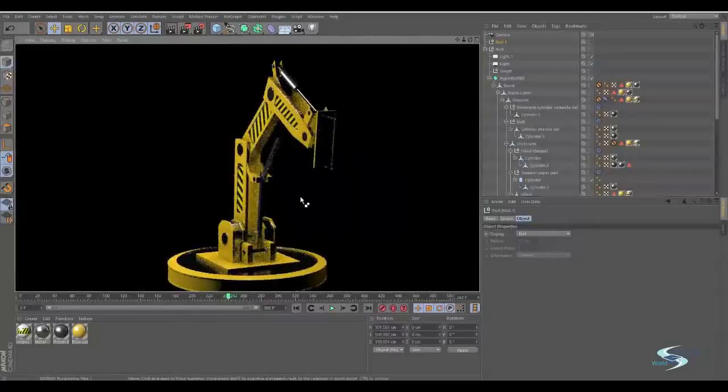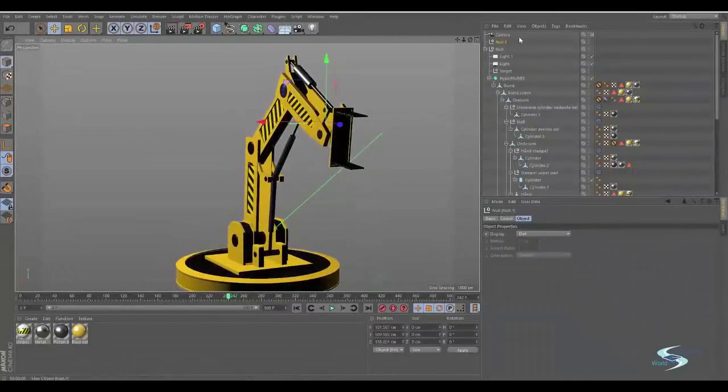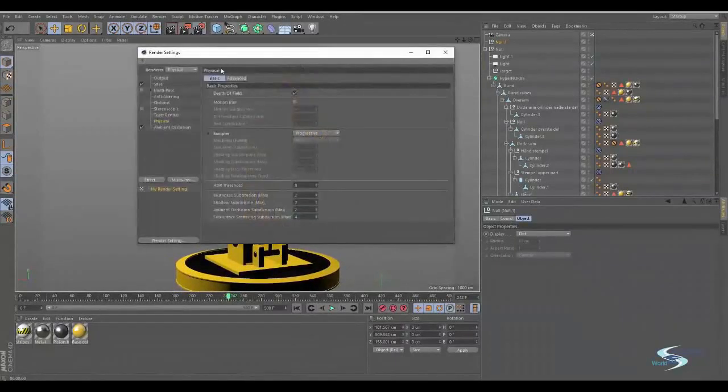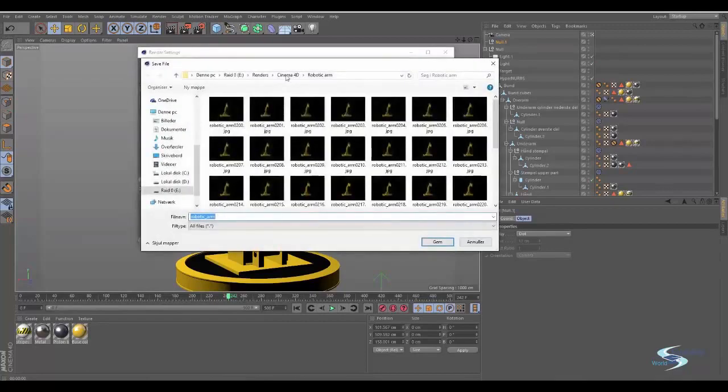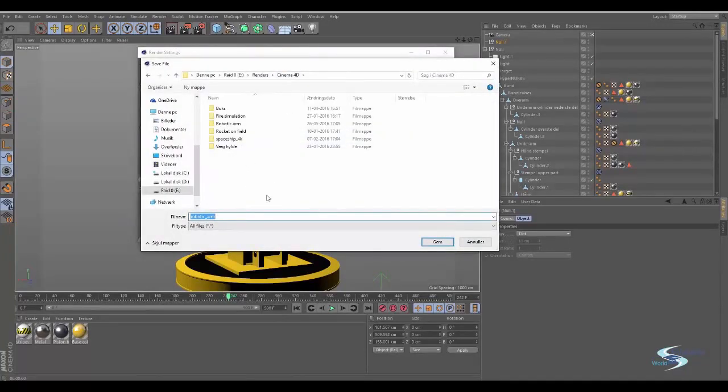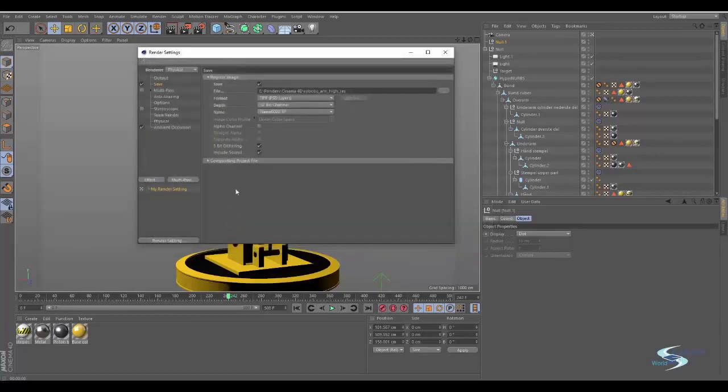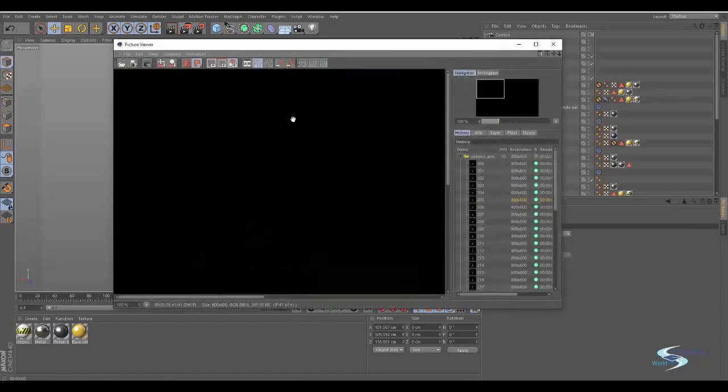Just do a last preview render before I let it go. So I will go into this and put it to adaptive once again. Put the sample quality to high. And I will save this somewhere else. So I'll just save it right here. Robotic arm, high res. There we go. Click right here, and I will set it to render.